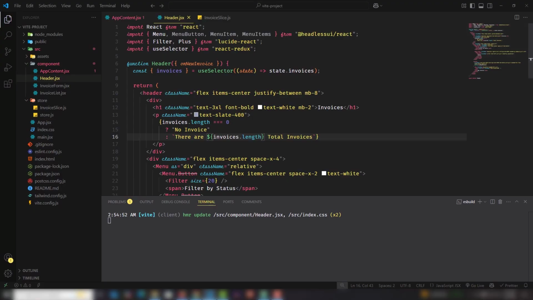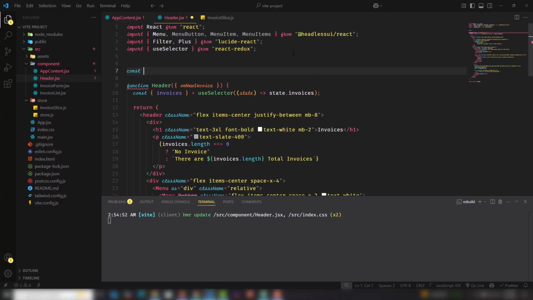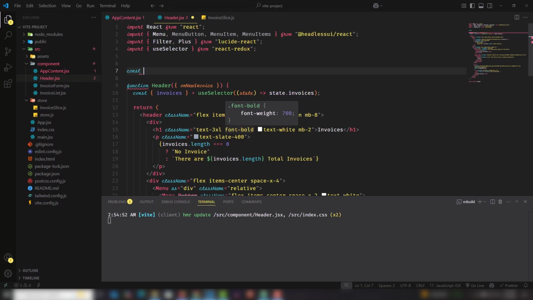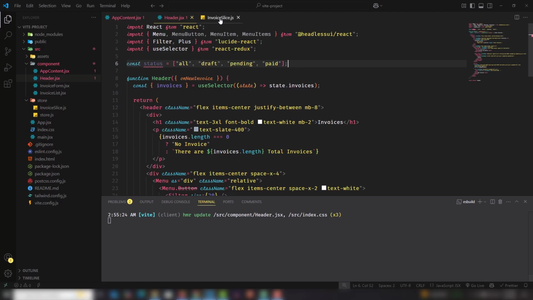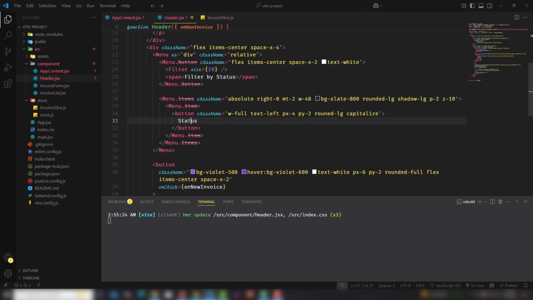The next thing is status. I need to display the dynamic status. Which status? This one, when I click on it, to display the dynamic status. So let's try adding the status in the array. The statuses are all, draft, pending, and yeah, these are the statuses. So I'm going to save the file and let's check it now. Yeah, great. So I'm going to copy that, and you need to move over here.